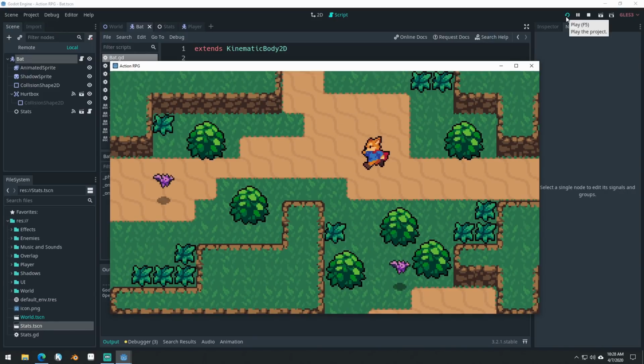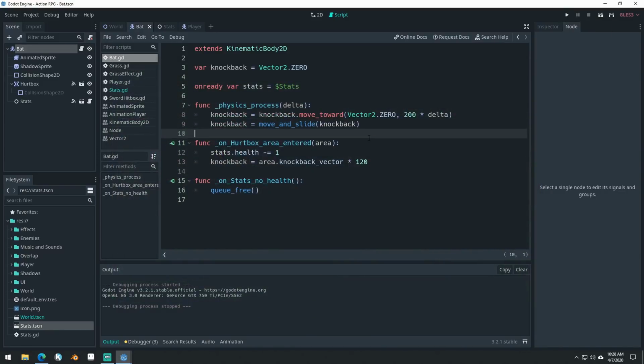So it's working like it did before with our bat health, but we're signaling up. We're calling down and signaling up. Okay? Currently, we also have an issue where our sword always does the same amount of damage, right? So we're going to get into a little bit of inheritance here.